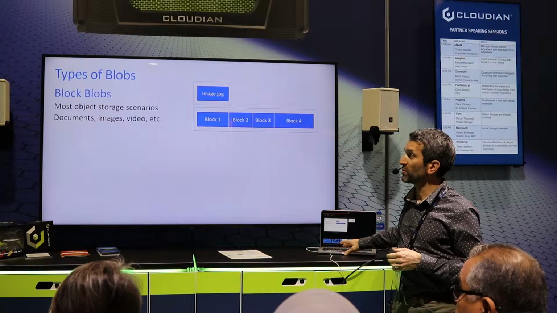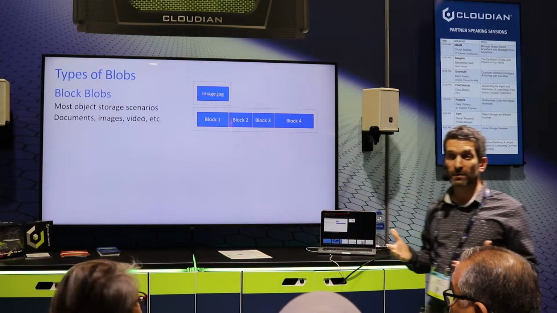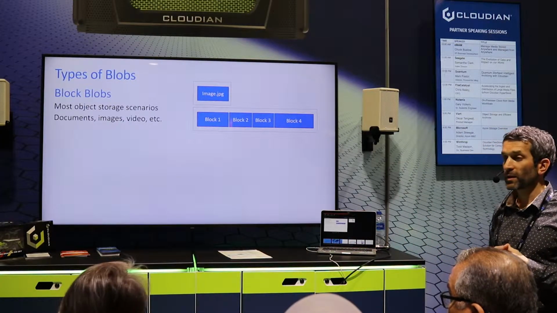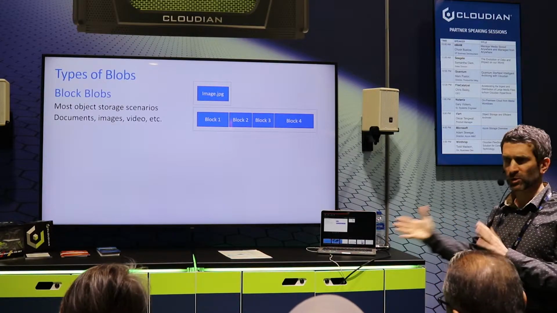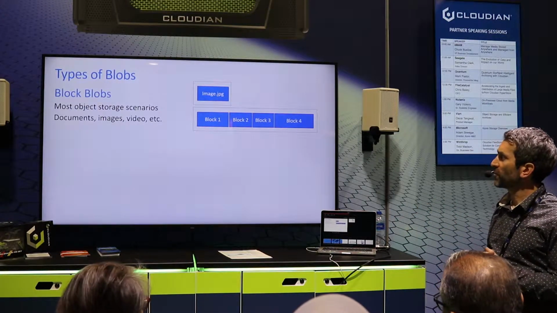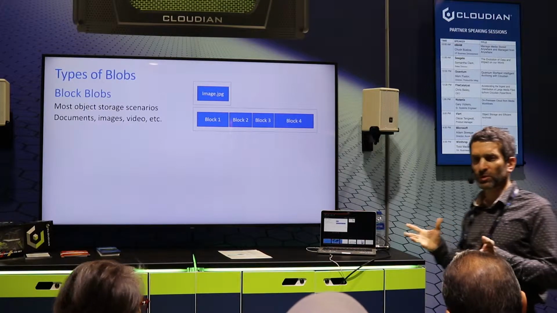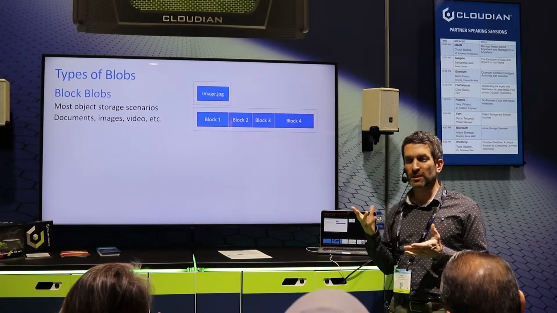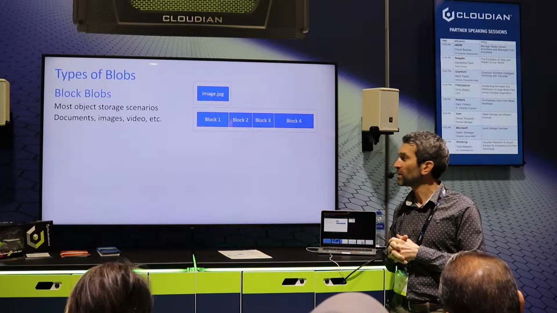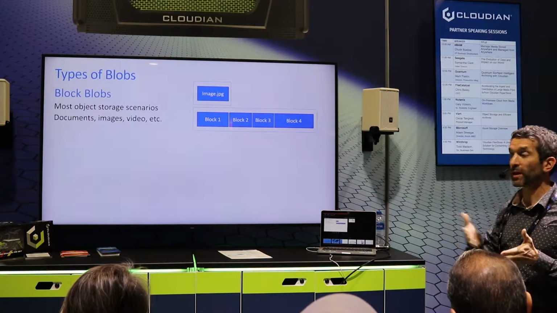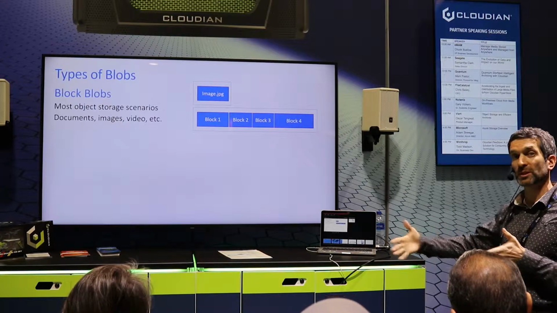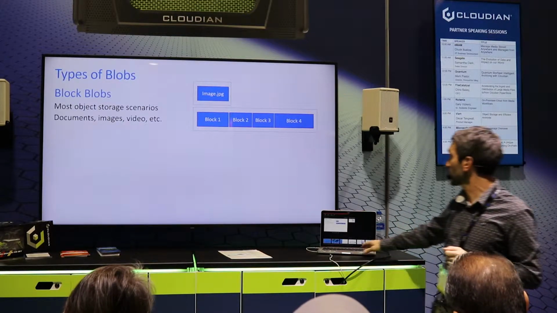And we have three different types of blobs. The most common type of blob is the block blob. It is optimized for sequential reads, though of course range reads are supported. If it is smaller than 256 meg, you can store it in a single put blob operation. If it's larger than that, up to 5 terabytes, you would break it up into blocks, and then you store a sequence of blocks within a blob.